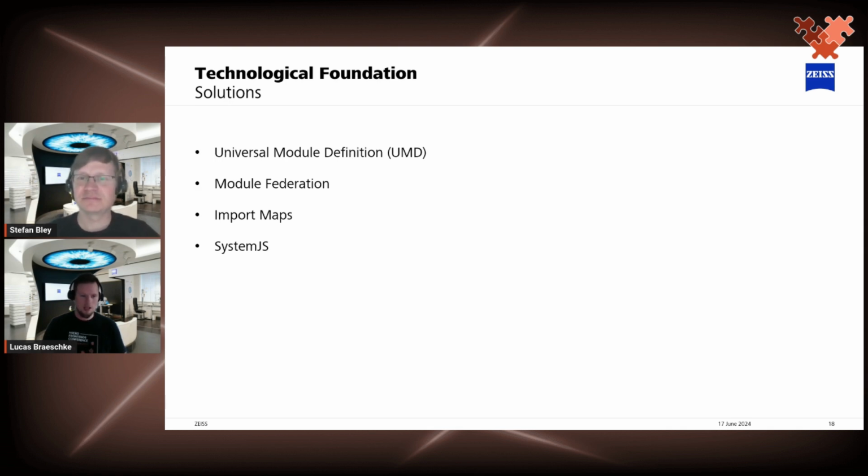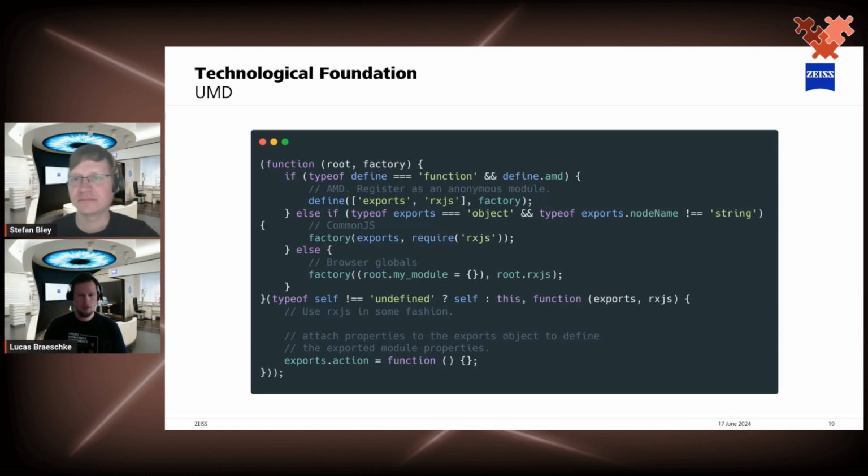So then let's get started with UMD. UMD is a module format from the dark old days where you had some problems using the same library in the front end as well as the back end. It consists mainly of two parts. The first one is on top, where we define the context in which the library or the dependency is used. And the second one is the actual implementation of the module itself.